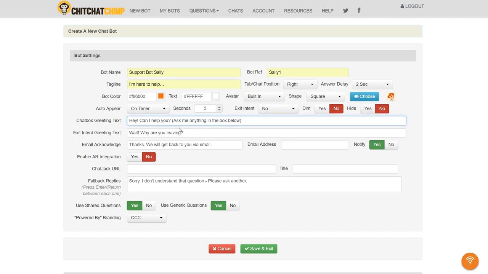And the exit intent greeting doesn't matter because that's turned off. Email acknowledge is just what she'll say if somebody types in their email address. This is the email address that notifications will be sent to. I'm not really interested in notifications this time, so I'll leave this blank and I'll set notifications to no.